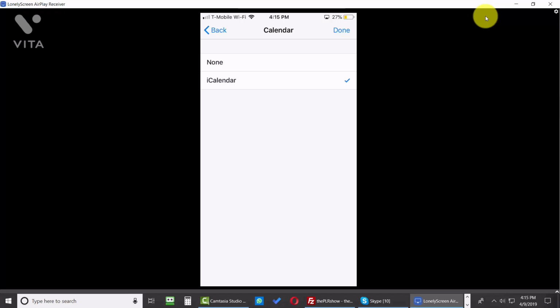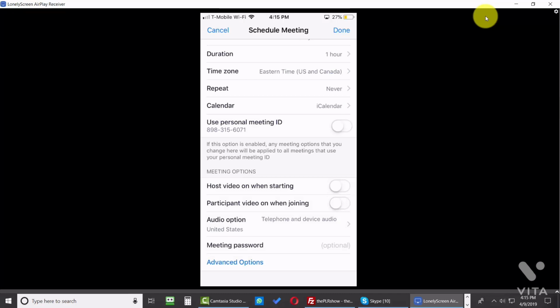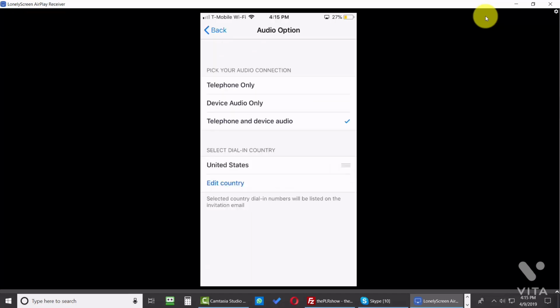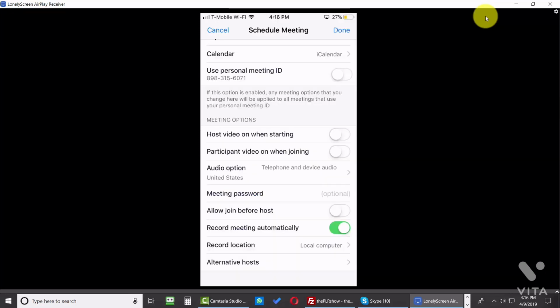You could have calendars such as Google and Outlook connected. If that was the case, you can connect them to this webinar. We then have some options. We can set it up so that we're hosting the video as soon as we start, and we can determine whether we're going to have participants on our video or not. We'll then determine what our audio availability is going to be. And then we have different advanced options available to us on our mobile device.